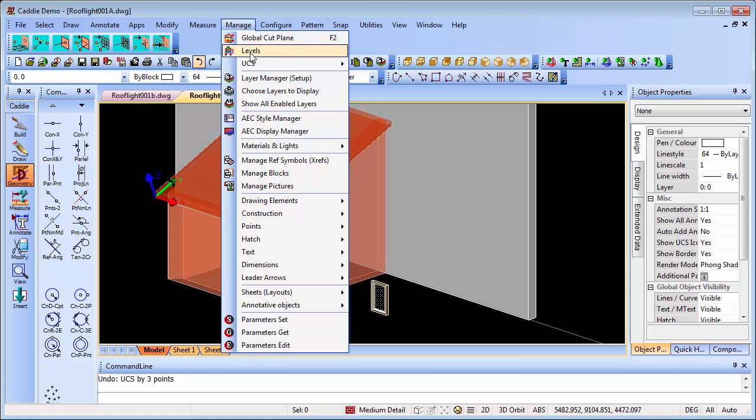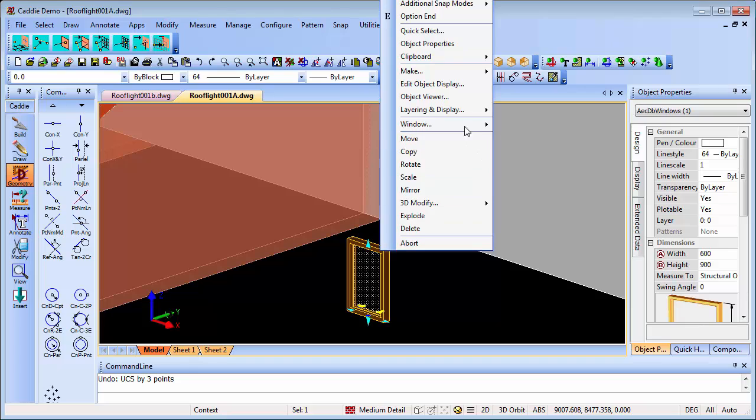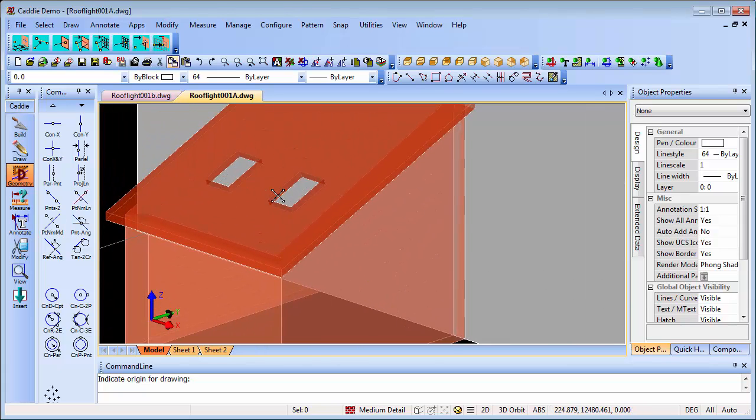We'll just pop our UCS back to world, so we can select our window, we can right click, go to the clipboard tools, copy it to the clipboard. Of course, you can use the Control C and Control V and Control X hotkeys. So we've now got the origin on the face of our window there. We'll go back to our model.